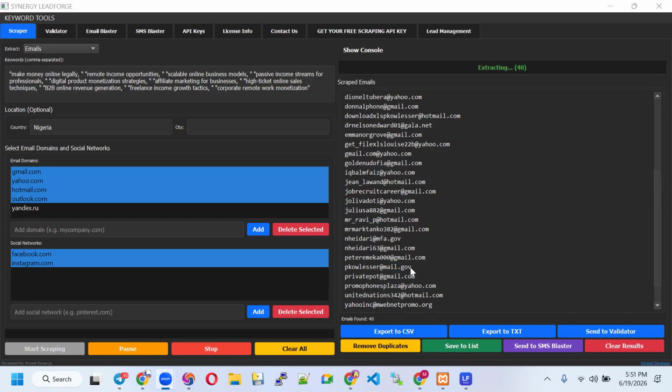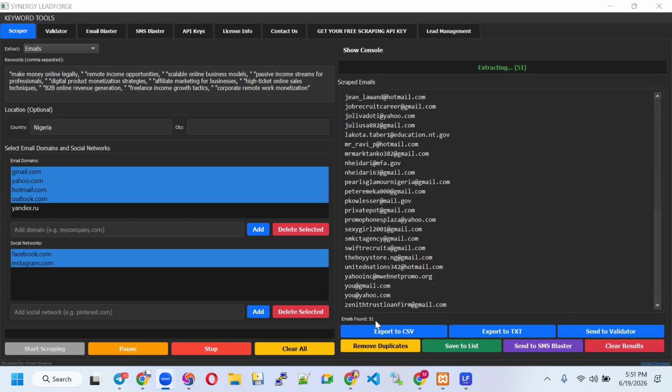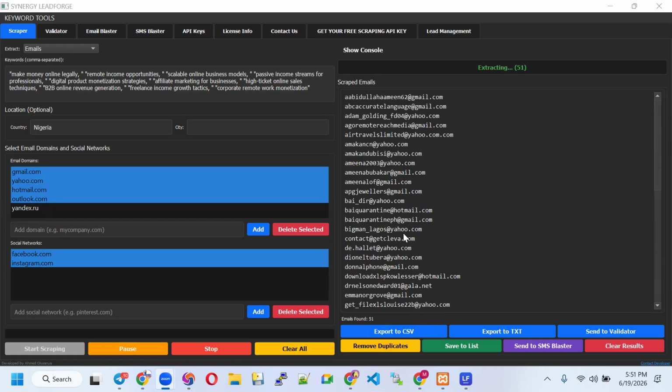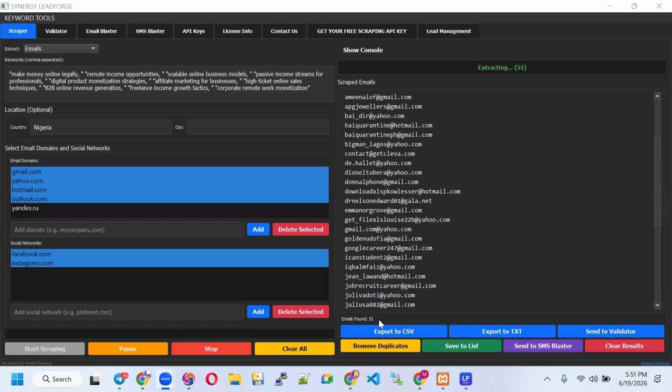Now you can see this is 51 now. These are from Facebook and Instagram, and they are from Gmail, Yahoo. If you search on Facebook, you see all these emails there, but I don't want to do that for privacy reasons. All right. So it has generated 51. It's still extracting these emails.